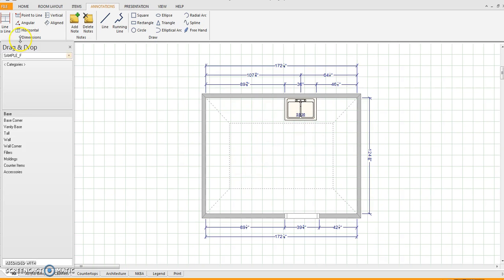So, for example, like I was saying, if you have an island, if I needed to know the dimension from the face of this cabinet to the inside of this wall, I would come up here to line dimension. I would click the face of that cabinet and then the interior of that wall, and there's my dimension. And again, I can click on it and move it wherever I want.